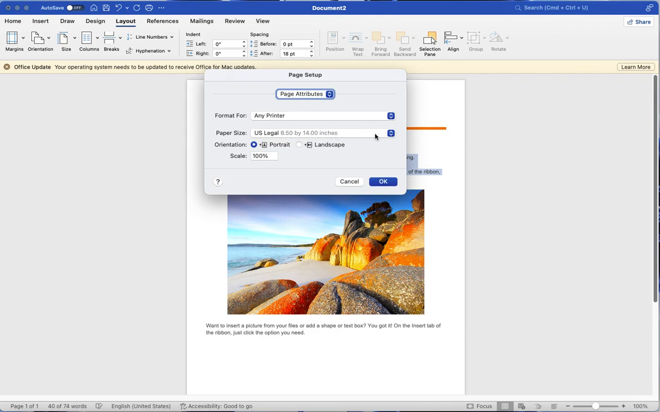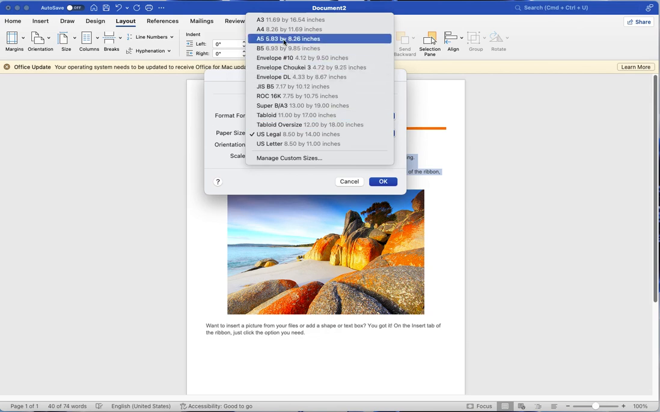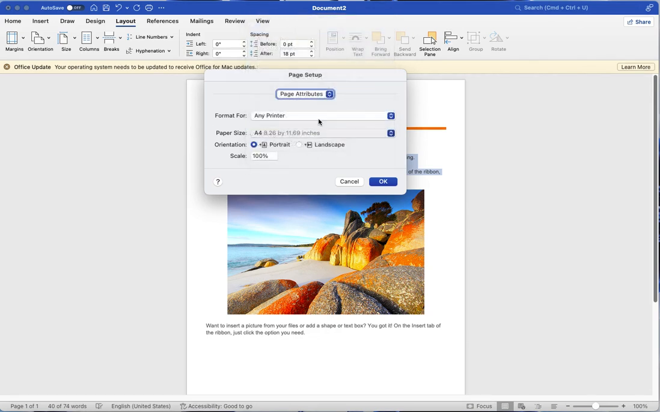Now, click the Set as Default button. Word will ask if you want to change the default settings for Page Setup. Choose Yes to confirm. That's it. A4 is now your default paper size.